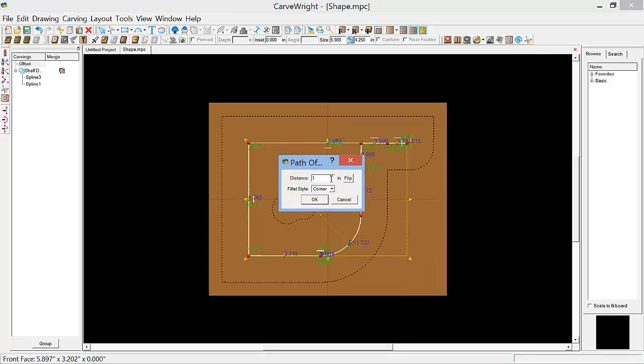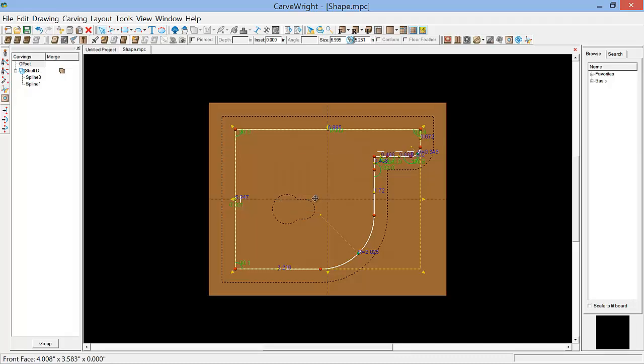Okay, you can either flip it to the outside. In this case here it's already set to go to the inside, so we don't need to do any flipping. That's this button here. We'll set the distance to 0.5 because we want a 0.5 inch, or 1/2 inch, border. We'll leave the fillet style to corner because we have corners there that we have to deal with. And then click on OK.